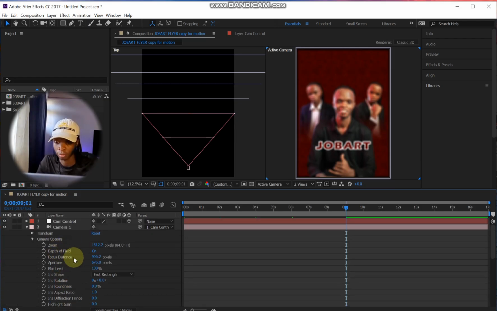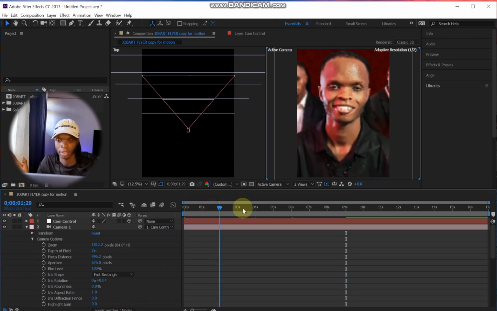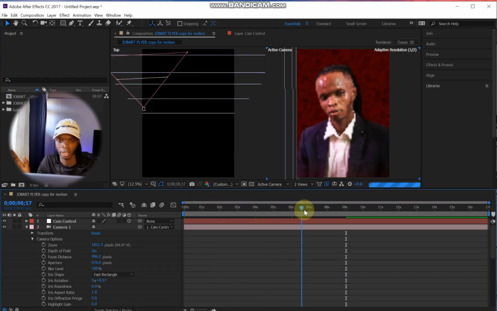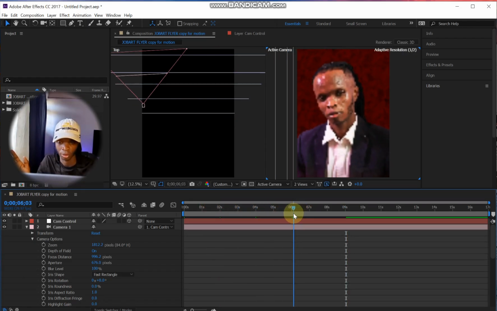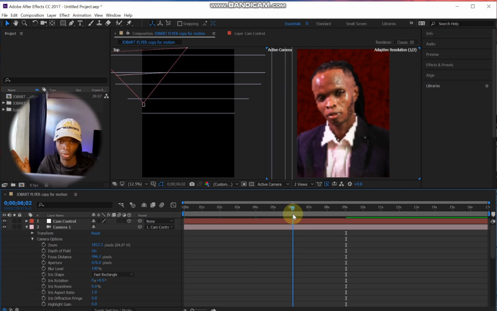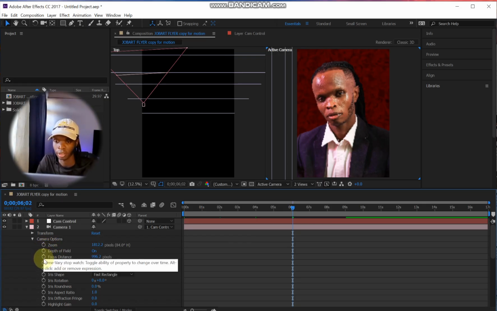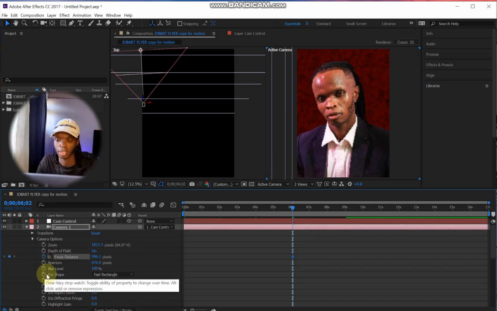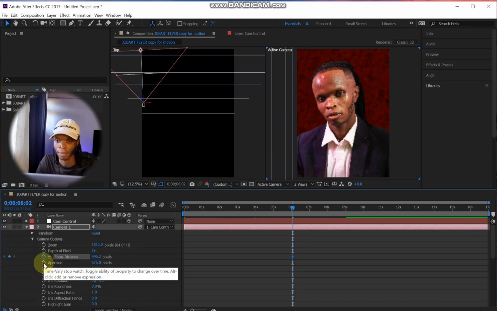The focus distance and all that, we had not keyframed them. So from the last guy, once we had focused on the last guy, it was the 6th second, we can add this, because we had messed with depth of field and focus distance, so add a keyframe there. Then we had the aperture as well.